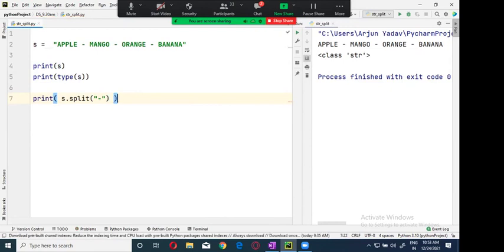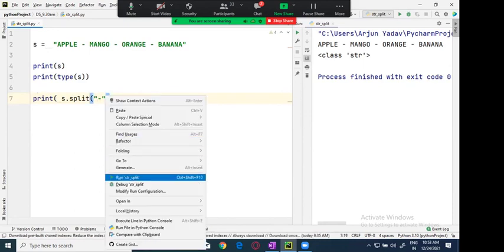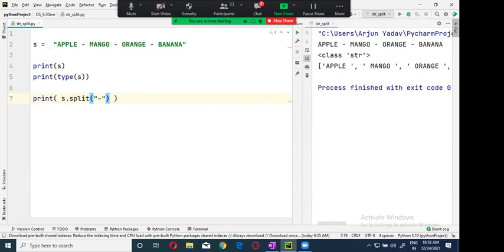So what is it doing? It is taking the string and splitting it based on the delimiter dash, and it is giving us the output in the form of a list. I told you, right? Now you see this one. Got it in the form of list.